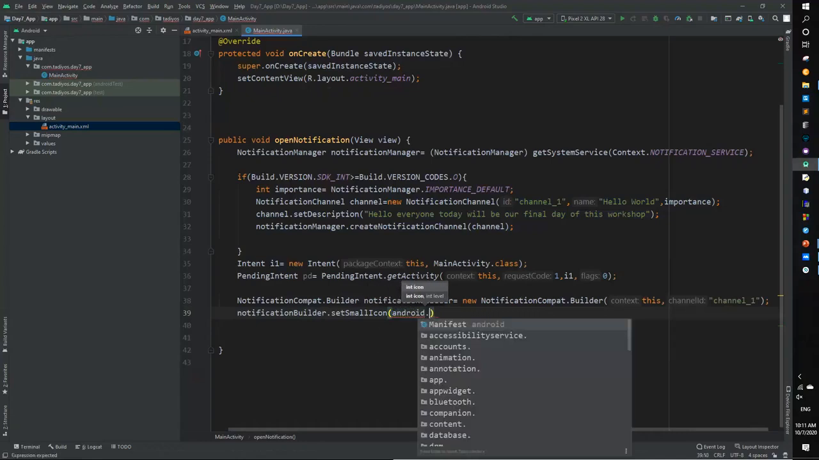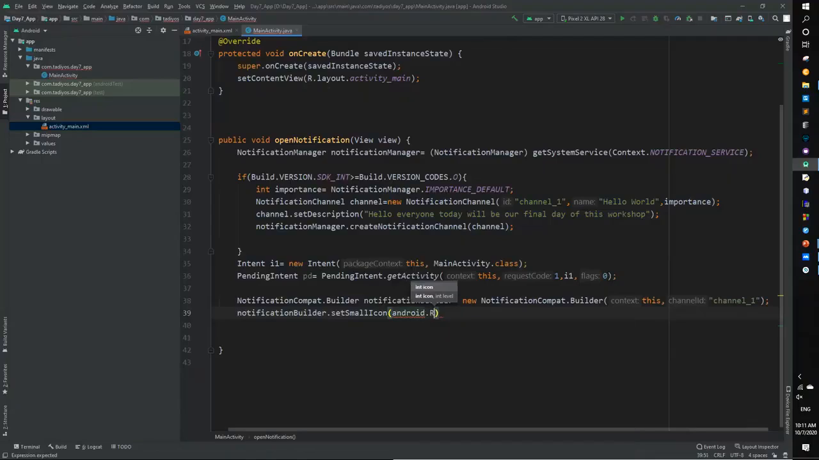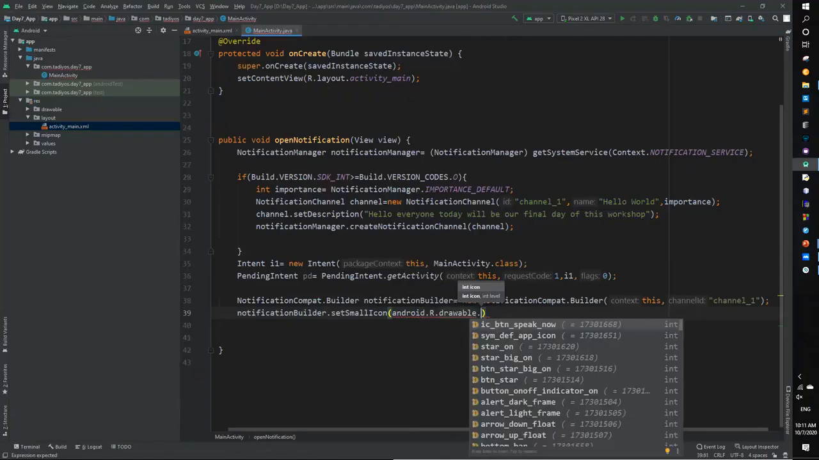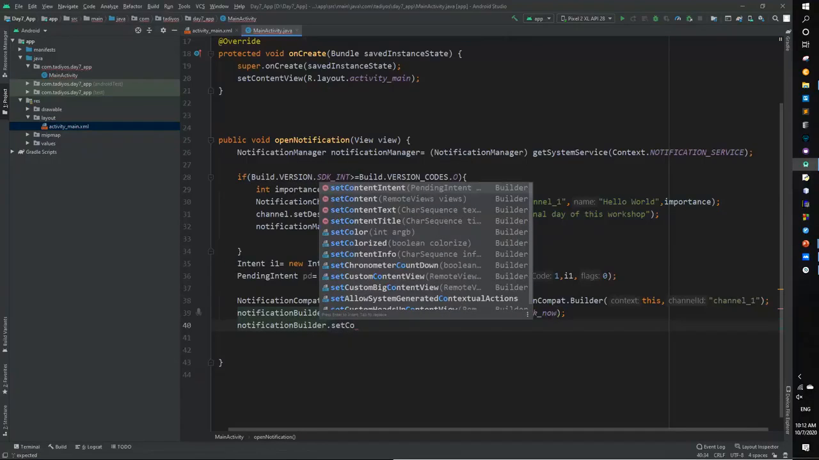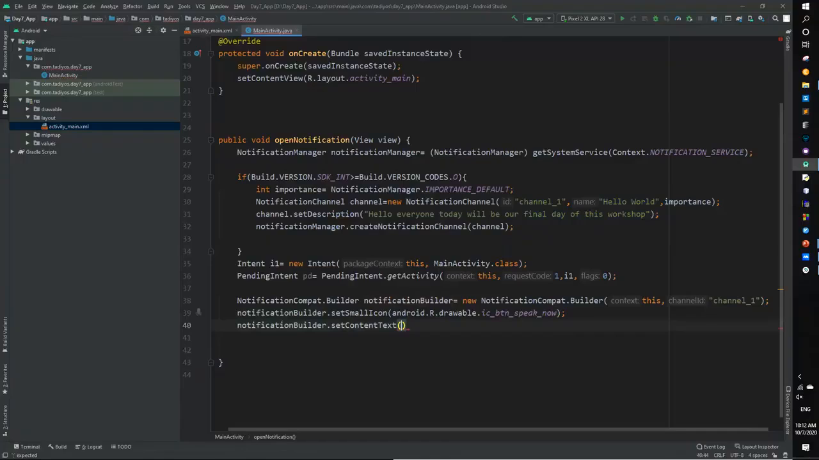For now, we can use any drawable file, but we go with the Android default icons. Android.R.drawable, and I think we have speak now, button speak now, or any icon we can access, and we use this icon for our notification. The next thing is we need to specify the content for our notification. So we use the notificationBuilder again and set content. We will not use set content intent, and instead set content text here, and we pass the text. So we can say again, hello world.